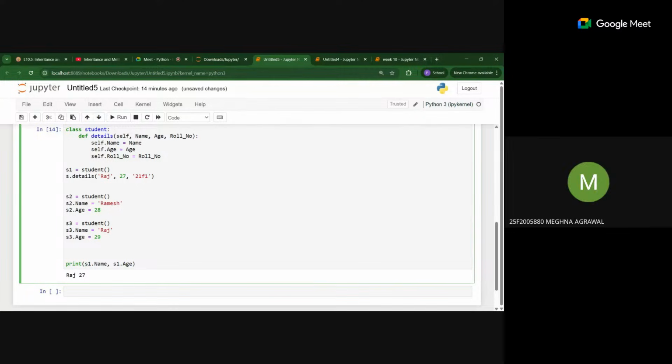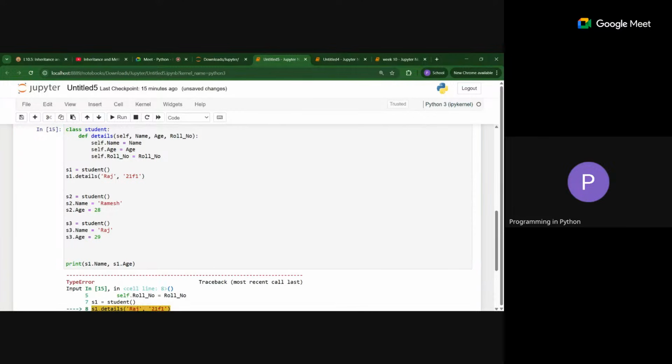Okay. So when we are giving the details like s1.details, and in the bracket we are giving values, suppose I don't have age with me at the moment, and I want to leave it blank. Then what should we do? So see, in this case, what will happen? This Raj is basically a name. This 21F1 will be considered as an age, so it will throw an error, right? Because it requires 3 parameters as input. So if I try to execute, it will throw an error.